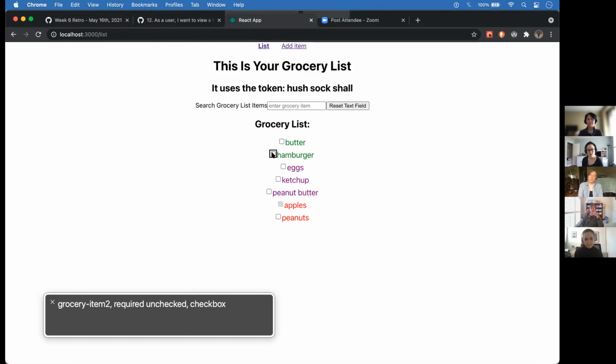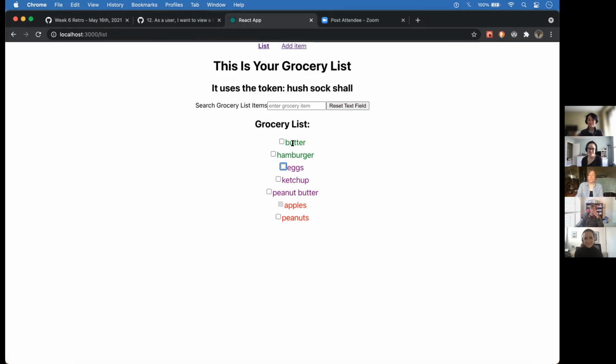Grocery item 2, required unchecked, checkbox. Grocery item 1, required unchecked, checkbox. And it also resets. You are currently on a checkbox. To select or deselect this checkbox. We're going to stop voiceover off. That. And then it also resets. So grocery item 1 for this group, grocery item 2, grocery item 1, grocery item 2, grocery item 3.